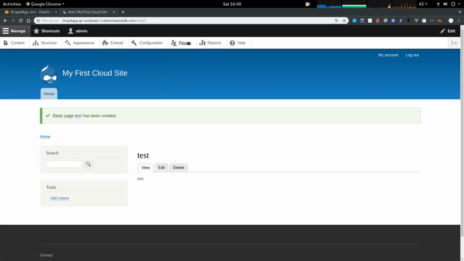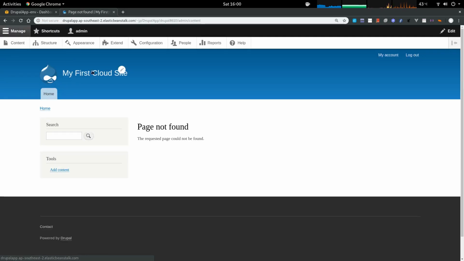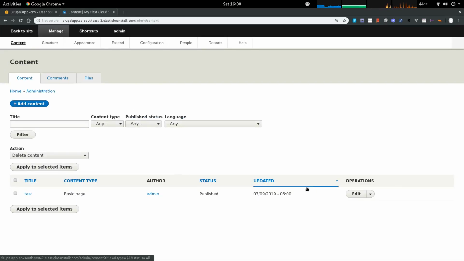So I've proved here that I can create a new page on the Beanstalk environment, and everything seems to work fine. So that was the success of Elastic Beanstalk.